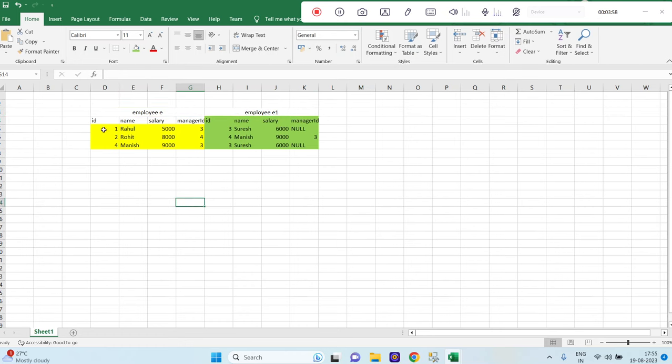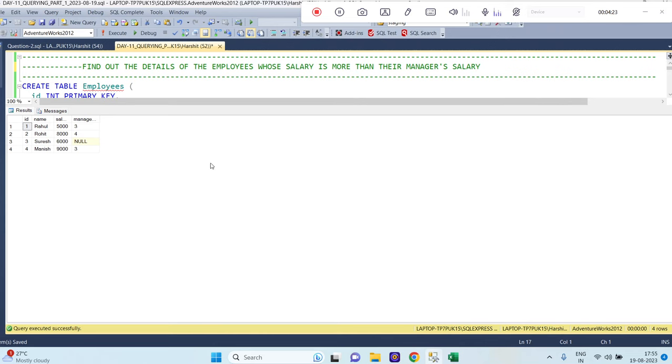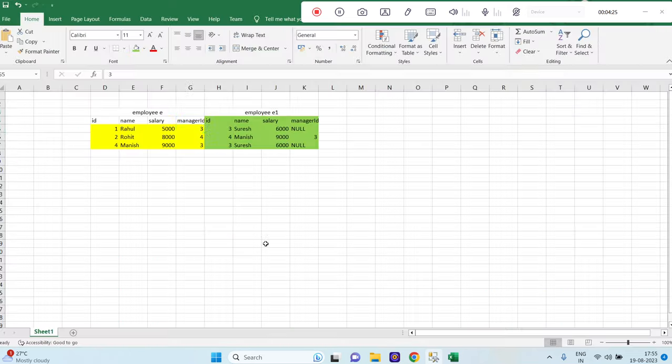Now if you see over here, this is the employee's detail, right? 1, 2, 4. Now what is the manager ID of 1? The manager ID of 1 is 3, right? Then in the second table, this will become the ID, because we are comparing E dot manager ID with E1 dot ID. So now what are all the details of ID 3? Suresh's salary is 6,000.